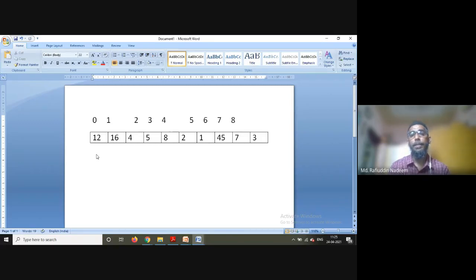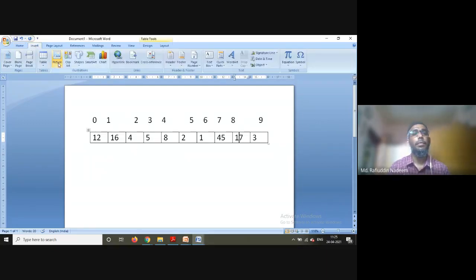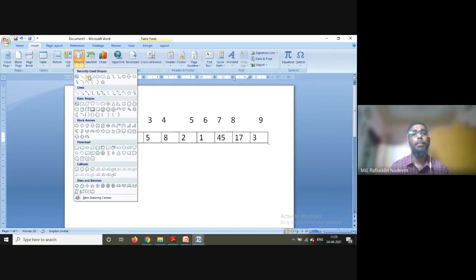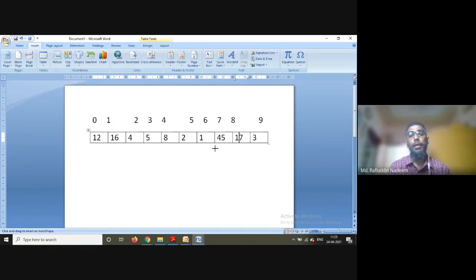Eight. Assume this is 17. Okay, fine. So now these are the indexes. At the top, we have the indexes here. Now, see, what you have to do here, listen to this very carefully.